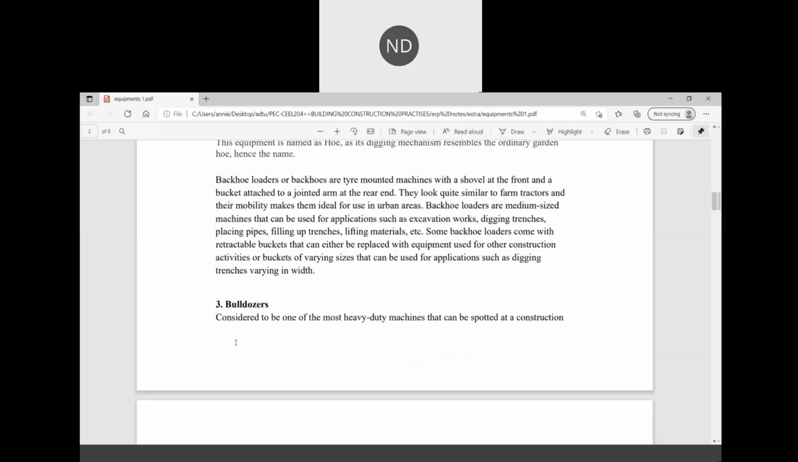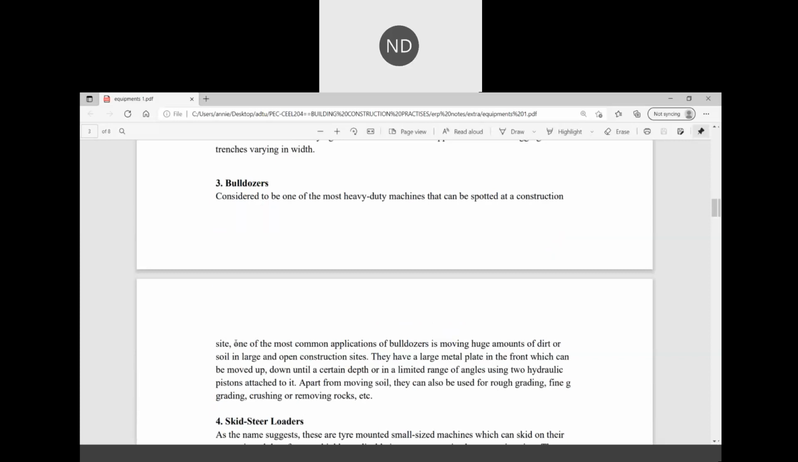Next is your bulldozers. Bulldozers are also similar heavy machines that can be used for digging. On construction sites you will see big bulldozers excavating things, or shifting different heavy materials from one end to the other end. They are used for moving huge amounts of dirt or soil in large open construction sites. They have a large metal plate in front which can be moved up and down to a certain depth, or in a limited range of angles, using two hydraulic pistons attached to it.